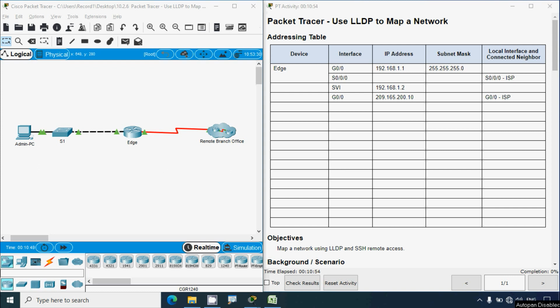In this video, we are going to solve this Packet Tracer activity: Use LLDP to Map a Network.